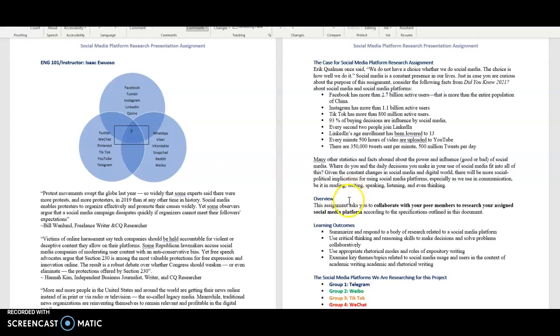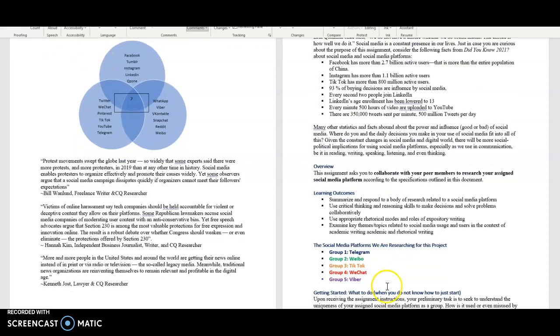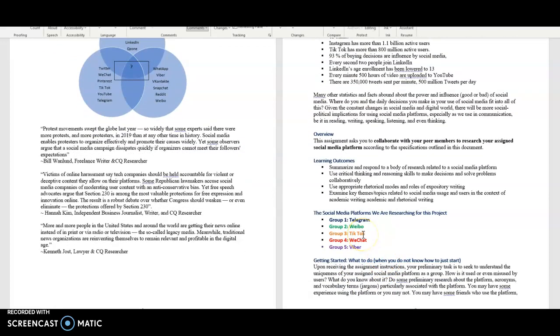Given that, and given your knowledge and your experience using social media, there are also other facts about social media which I've posted here. For example, Facebook has more than 2.7 billion users. Now, how does that impact us? A lot. For the purpose of this assignment, we are only going to be examining 5 social media platforms. We are going to research Telegram, Weibo, TikTok, WeChat, and Viber.